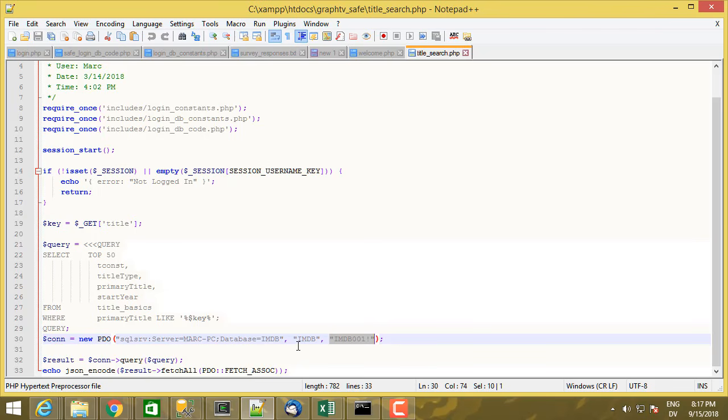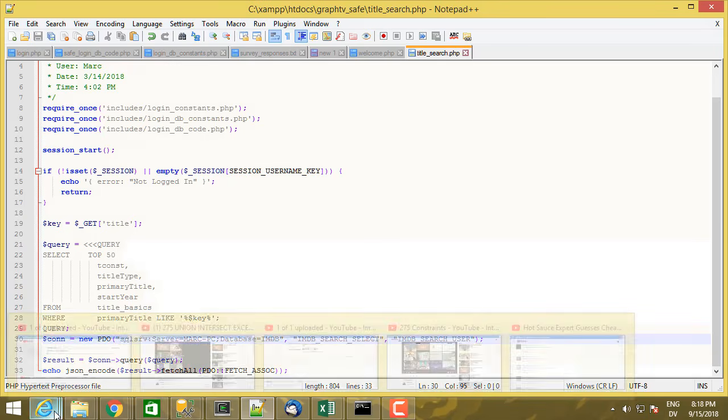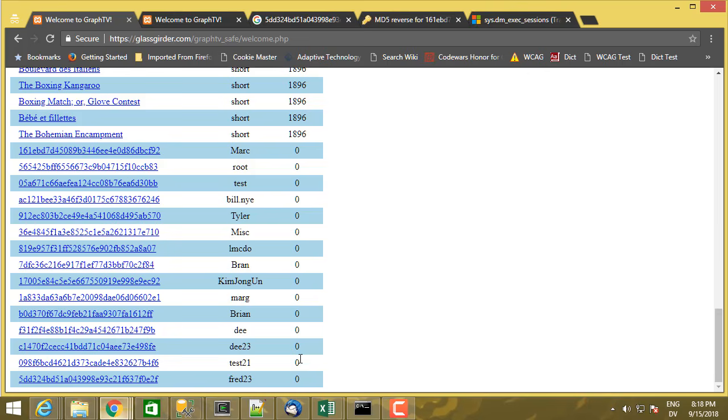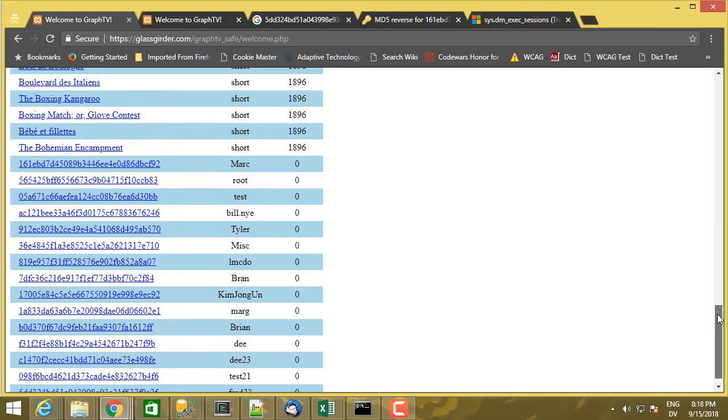So all I need to do to switch out the user account that this is being run under is change imdb to imdb_search_select, and then the password that I used is imdb_search_user. So now I'm using the account that I created that has limited permissions, and let's go ahead and see if that had any effect.